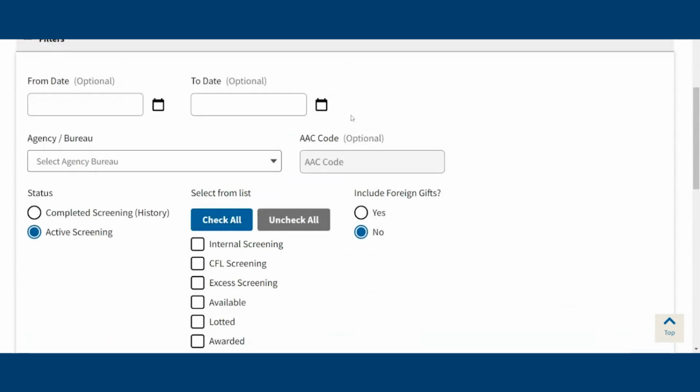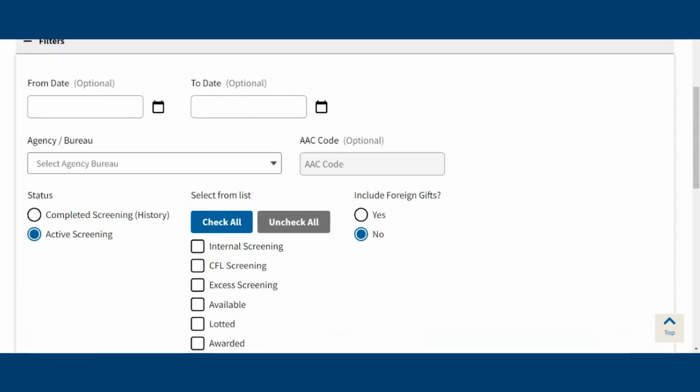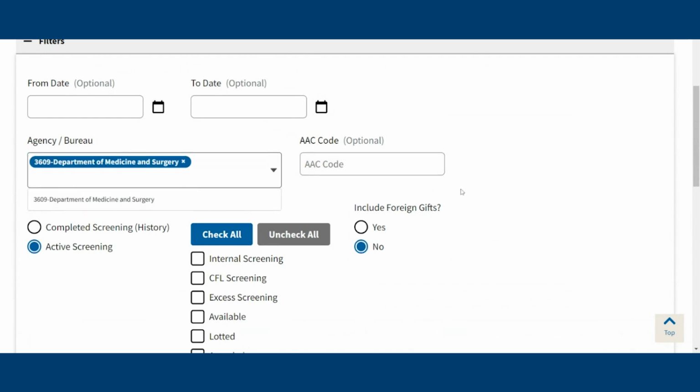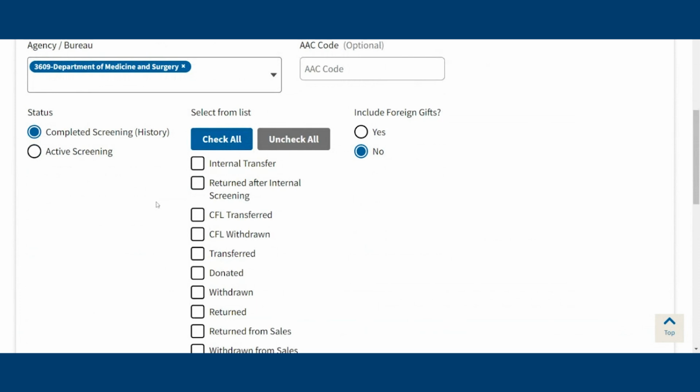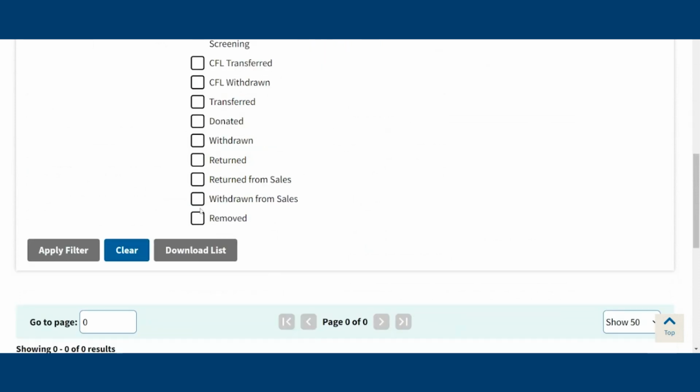To get started with pulling a sample report, I'm going to leave my date parameters blank. This means again that PPMS will show me anything from 2 years ago to today. So for me, today is November 28th, and the report will pull from November 28th, 2021 through November 28th, 2023. I'll select my agency bureau from the dropdown. Then under status, I'm going to select completed screening, parentheses history, and the removed status.